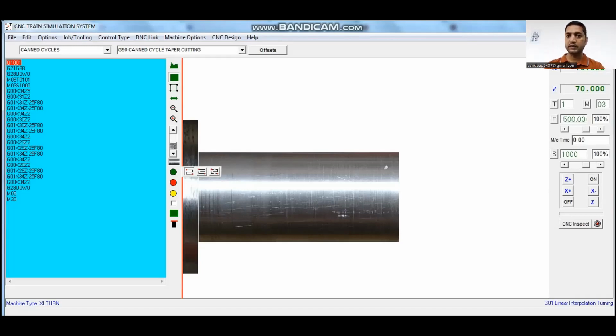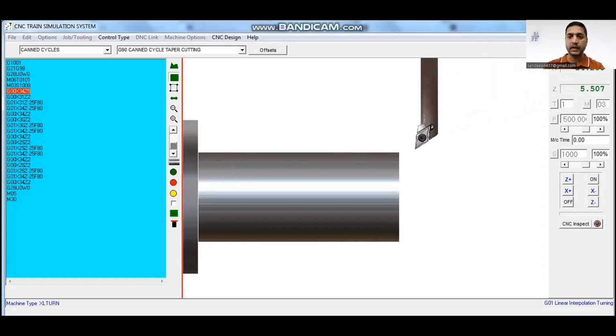Now, since we are beginners and this is our first program, we will first execute it in single block mode, and after that we will run the program in auto mode also. So now let us run our simulation in single block mode. Let us start the cycle. Now the tool will come from its home position to the location X34 Z5. You can see this is the value of X34 and Z5. So we will press the cycle start button again.